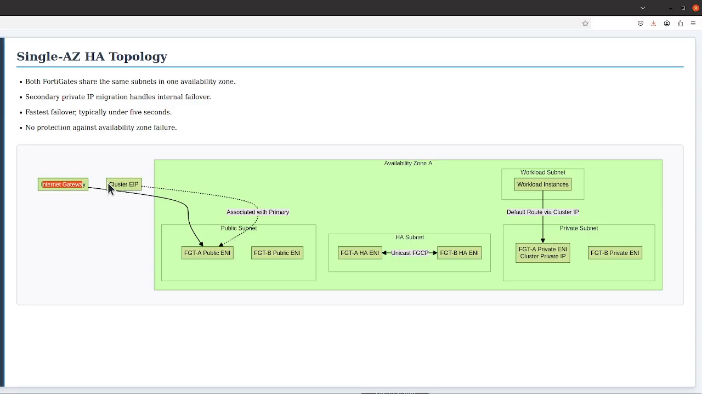Downstream of the private subnet you see a workload subnet representing application instances. A dashed arrow from the workload subnet to FortiGate A's private ENI is labeled default route via cluster IP, indicating that the workload route table sends outbound traffic to the cluster's floating private IP. When the cluster private IP migrates, the same route target still works because it points to an IP, not an ENI. The HA subnet shows a bidirectional arrow between the two FortiGates labeled Unicast FGCP, representing the heartbeat and session sync traffic flowing between them over AWS VPC networking.